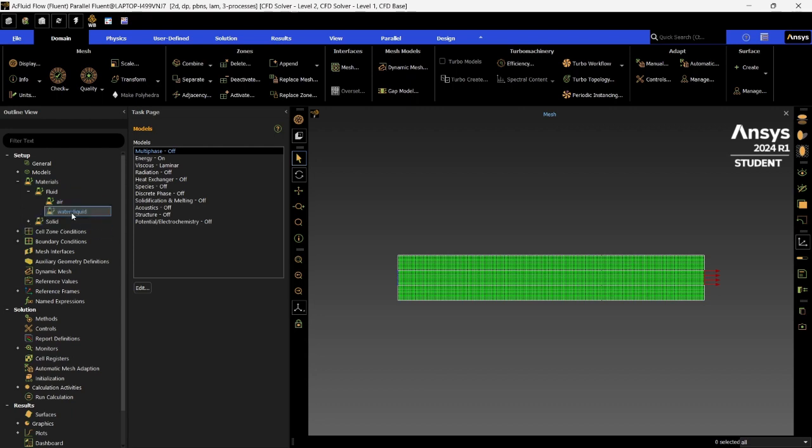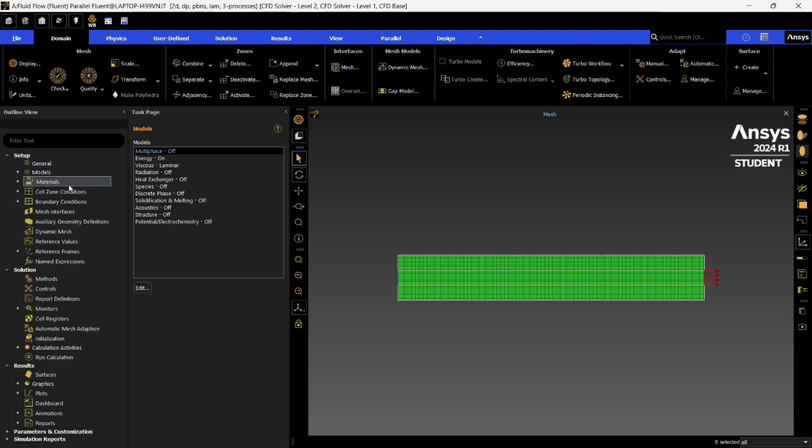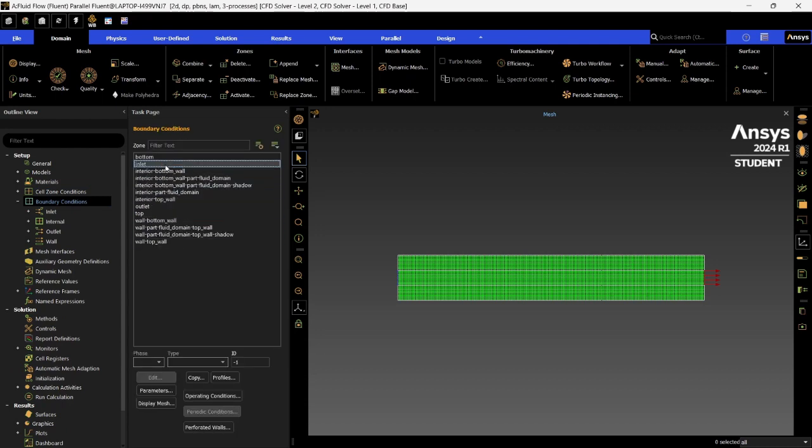I'm choosing the water liquid for my analysis part, and for the solid domain, for both the solid domains, I'm using the aluminium, which is by default already set in the Fluent base. So just minimize this. We have assigned our materials as well. Now go to the boundary conditions. In the boundary conditions, we have the inlet, we have the outlet, and we have the bottom wall and the top wall, right? So we will be giving the various parameters based on it.